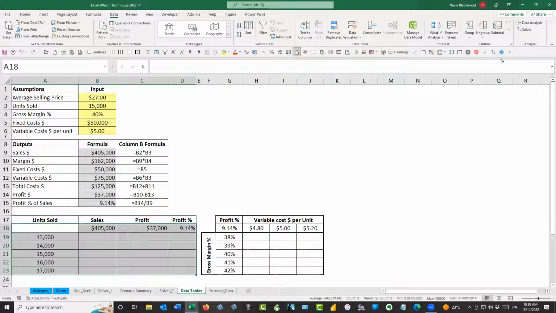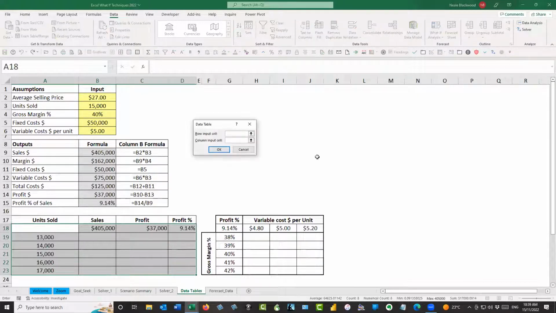Then we go and click on data table. I've got my little icon here, so I can use that. Now you've got a 50-50 chance of getting this, and I always get it wrong. So here we go. Luckily I can check the manual, so I'll get this one right. We need to change the column input cell. So that's a column there. The column input cell is the units sold, which is B3. So that's it. That's all you need to do.